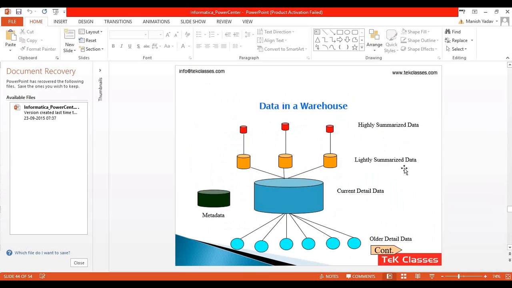Just give me a couple of minutes. We'll next start with the schema of the data warehouse, like star schema and snowflake schema. I want to show you so that we become clear how the data is stored in the warehouse.